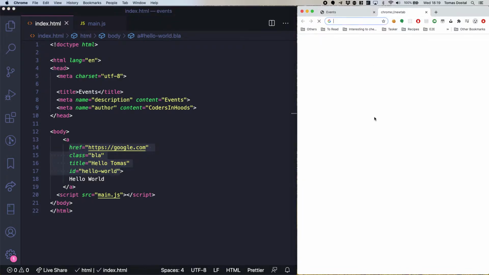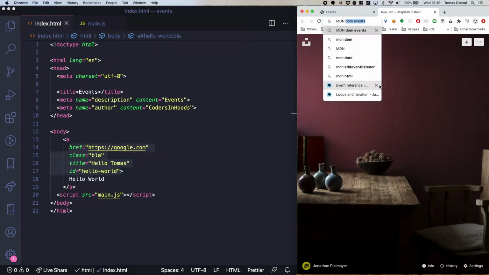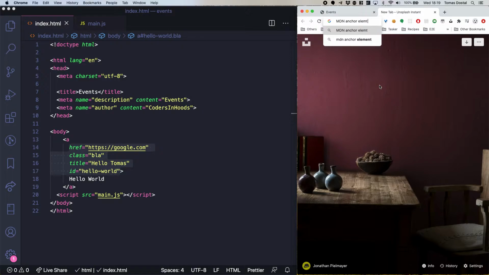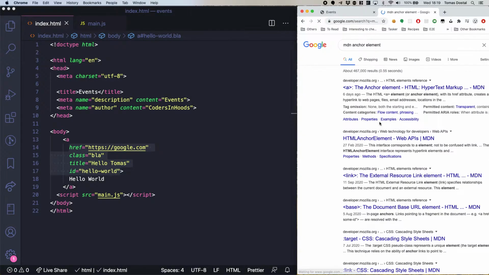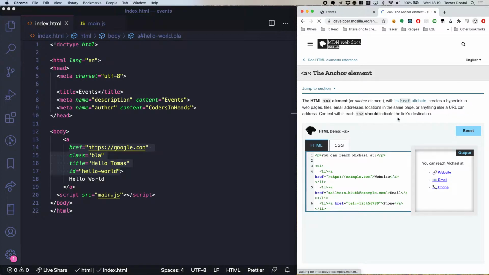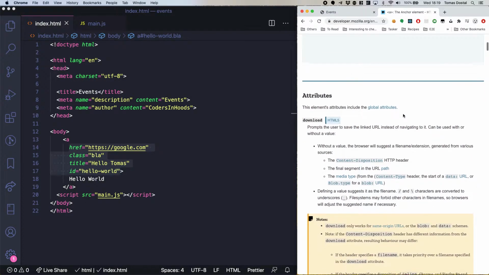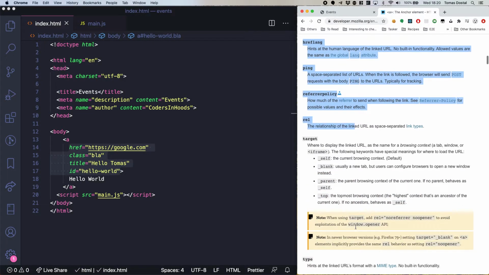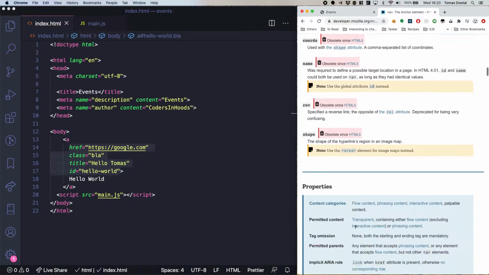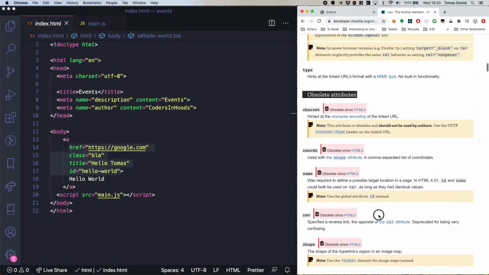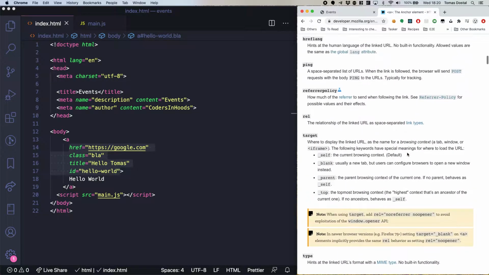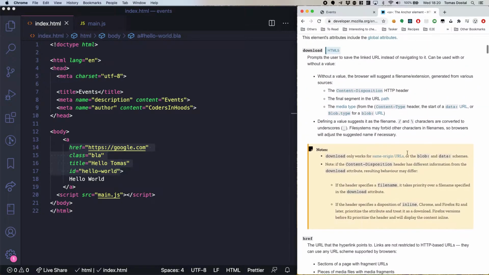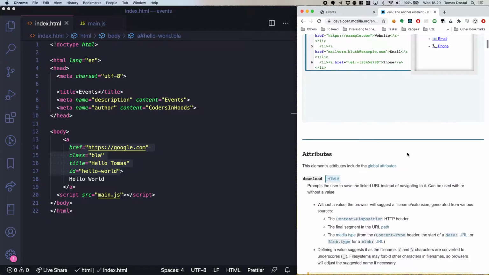Again, if you want to know what attributes are actually supported on a particular element, then you can go to documentation. I recommend MDN. And then in here, you will see there is a list of all the attributes that are supported on the element. So you can actually find them in here. Okay. Thank you.